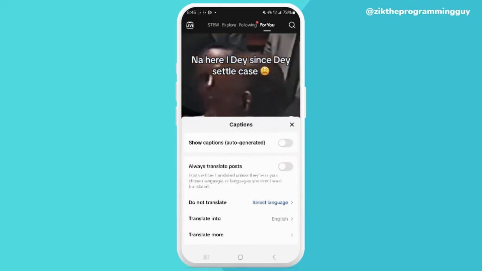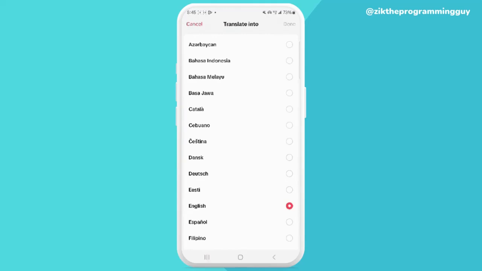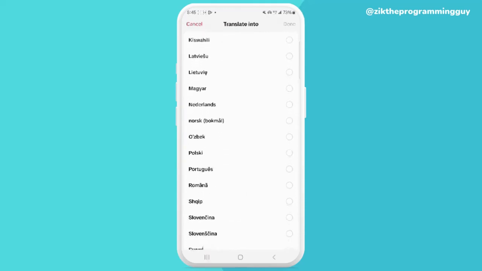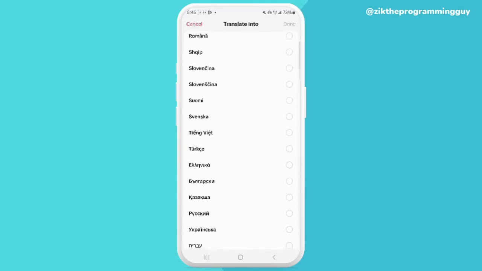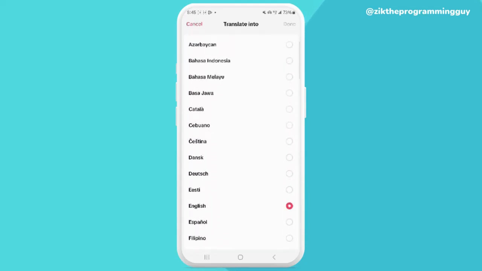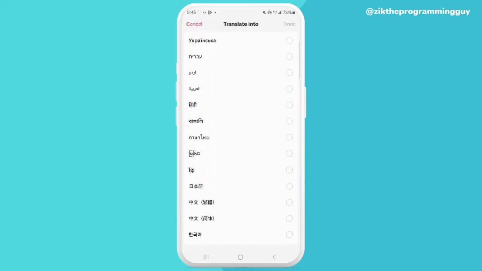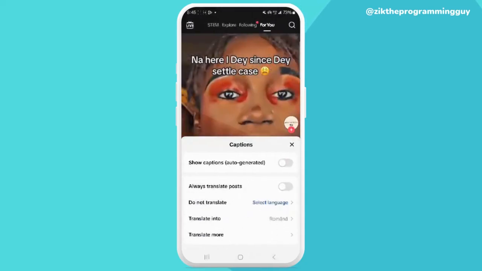Next thing you want to do is to click on this translate into, and then select the language you want to translate into. For example, let's say I want to translate into Chinese, or let's say I want to translate into Romana. I'll just select it right there, and then that's it. So once that is selected, I will click on done at the top right corner of my screen.